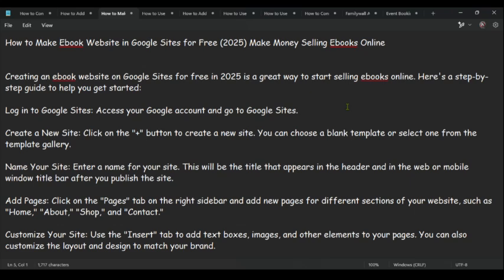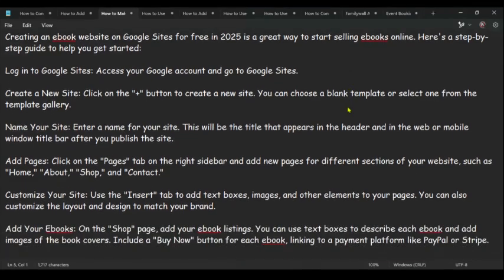publish the site. Then after that, click on the pages tab on the right sidebar and add new pages for different sections of your website, such as home, about, shop, and contact. Then after that, use the insert tab to add text box, image, and other elements to your pages.